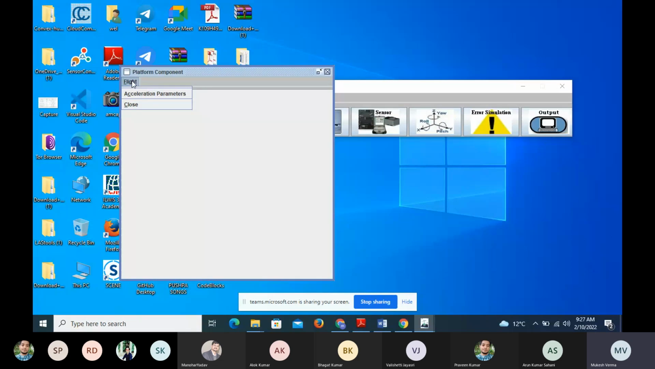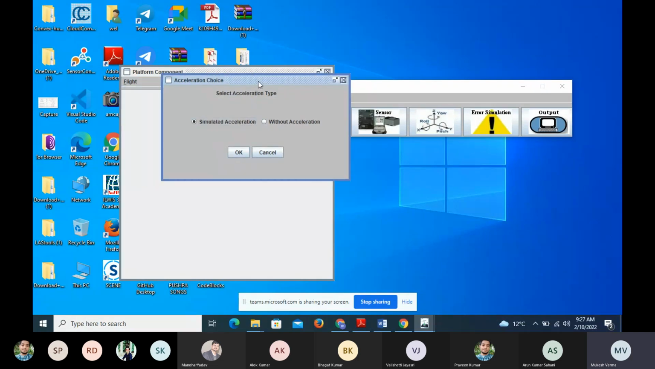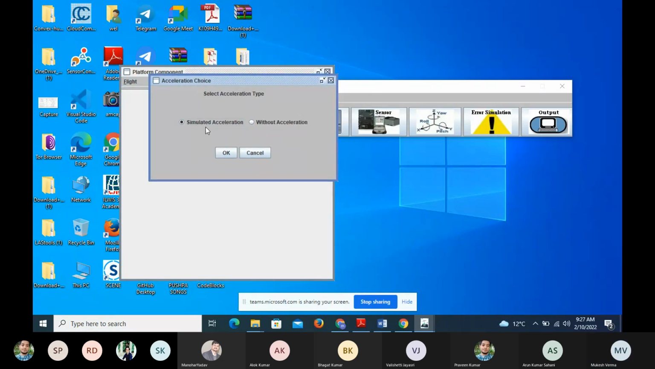Now in the flight parameters, you can define the different parameters. Suppose you want simulated acceleration, or you want no acceleration. Suppose you want to simulate data without the acceleration, then select without acceleration and click OK.